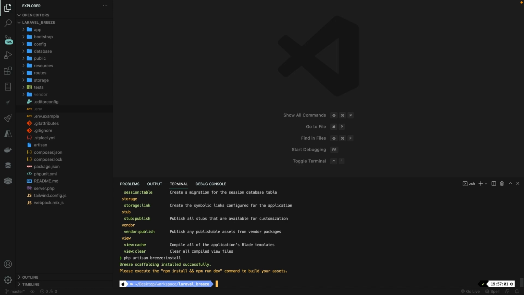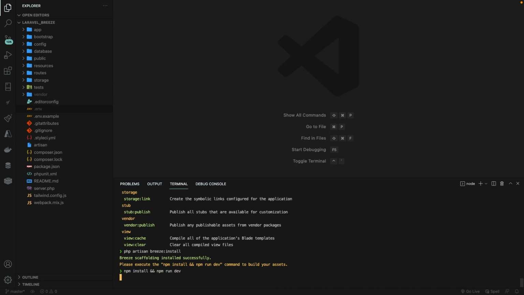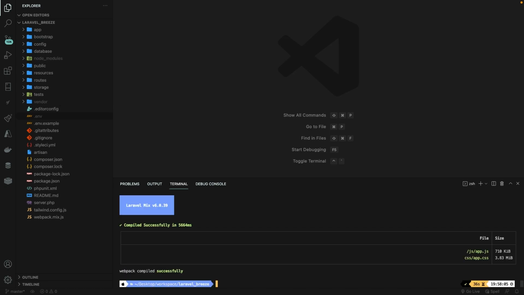So what we need to do next is to run npm install && npm run dev. What this command will do is building our assets, because like I said before, it is using Tailwind for the front end part. So that needs to be built as well. So let's hit enter. And this might take a second, but it will be done pretty fast. I'll cut the part out where it's installing and I'll see you back once it's done. Alright, as you can see, our assets have been compiled successfully.